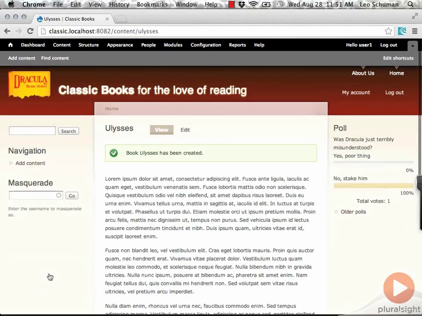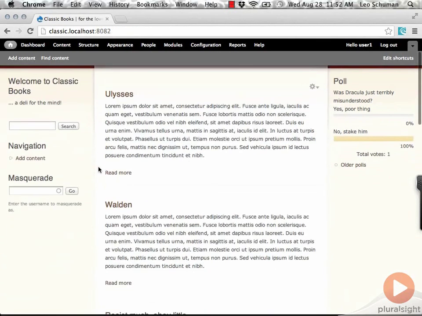I'll save the change. And if I click through to the front page, we see that both items have been promoted to the front page by default in what we'll learn later is called the teaser format, which displays just the summary of the text. But I want to go through and modify this.